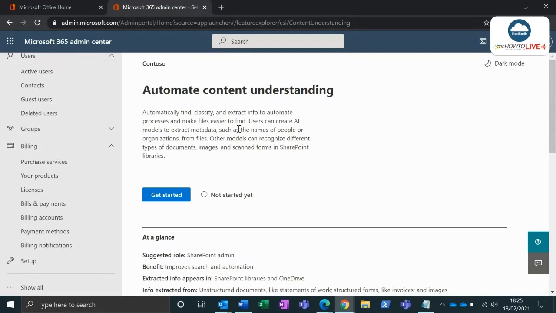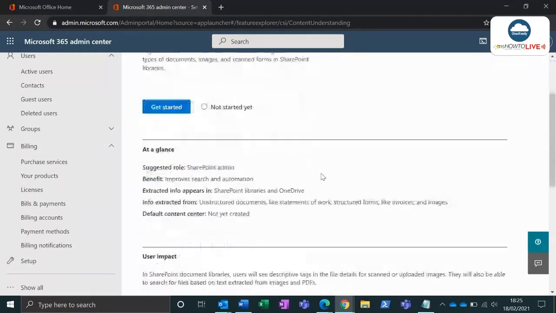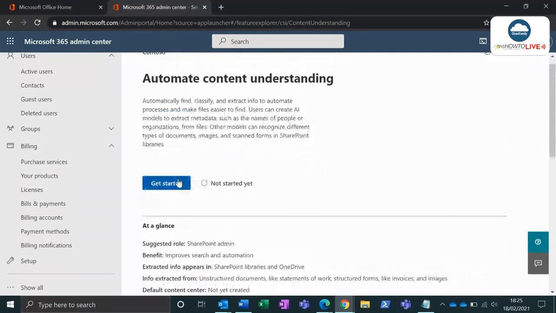Such as the names of people or organizations, getting that data out of the files. One example that I've done previously when setting up Syntex is you can extract that data and put it into columns in your SharePoint document libraries to give that very visual information. So what we need to do is go on Get Started.